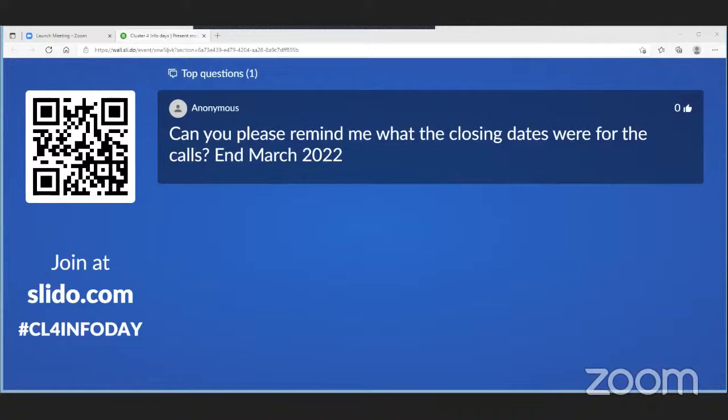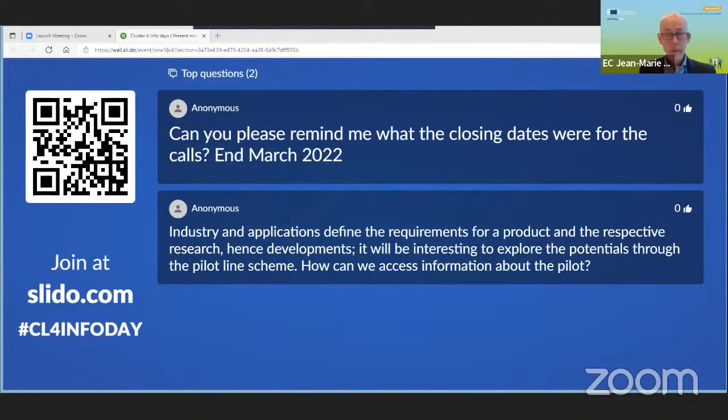Okay. So if there are no more questions, I think we will close the session now. It's much ahead of time, but I hope you got the information you wanted. And there is a question coming, Jean-Marie: industrial applications define the requirements for products and respective research and development testing to explore the potential for the pilot line scheme.